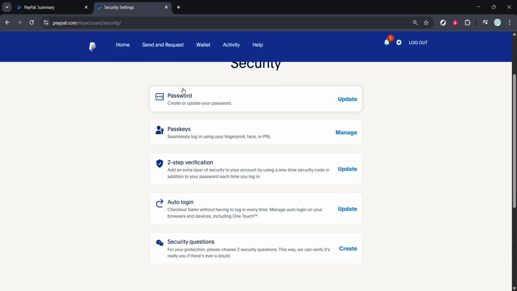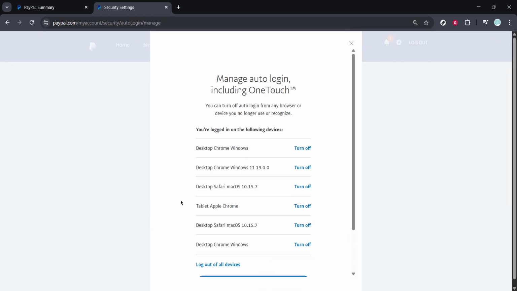Within the Security section, you'll find several settings. One option will be labeled Auto Login. Go ahead and click on Auto Login. This setting controls how your devices remember your login information. While convenient for quick access, auto login can pose a security risk if those devices are compromised or no longer in your possession. This allows you to control which devices maintain persistent access to your PayPal account.